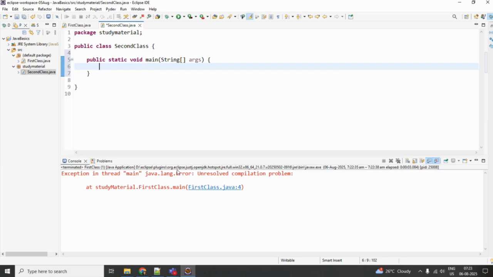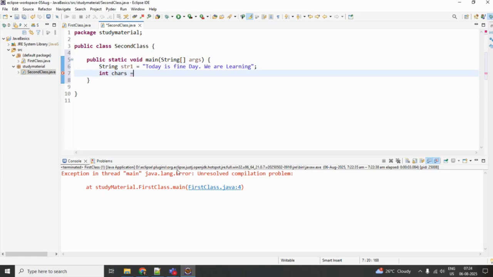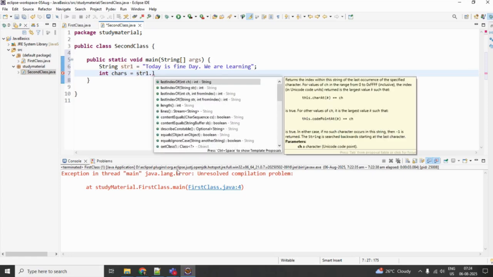So we are talking about strings today. Say String str1 equal to, I will say, "Today is fine day. We are learning." Okay, this is a string. Now what will I do? I can get the number of characters. Name it anything you want, and say str1 dot length.